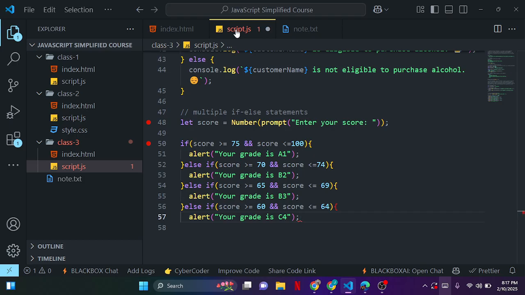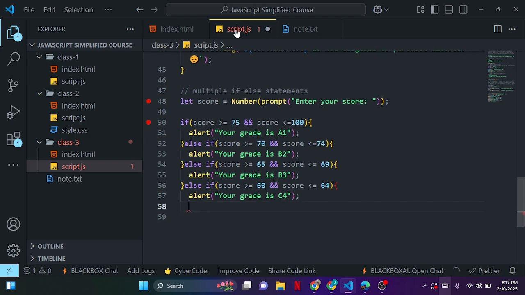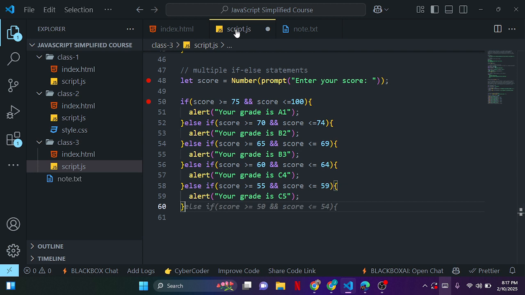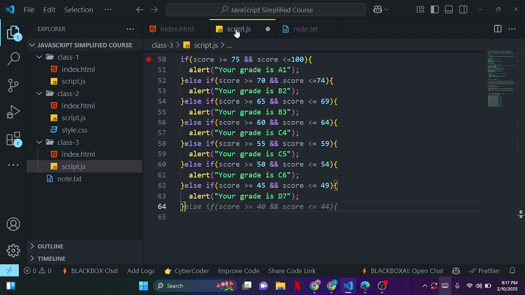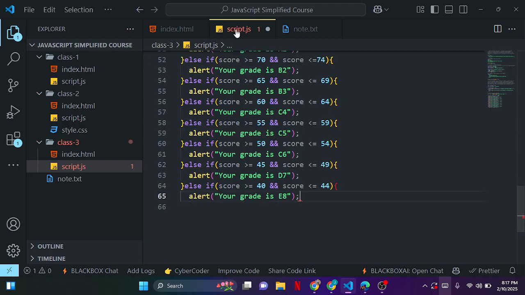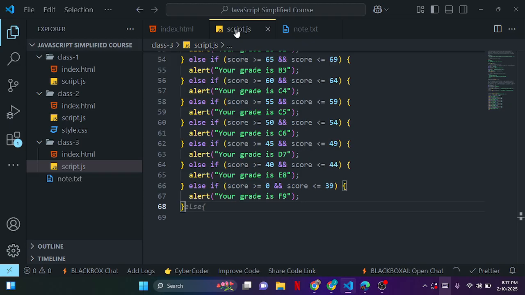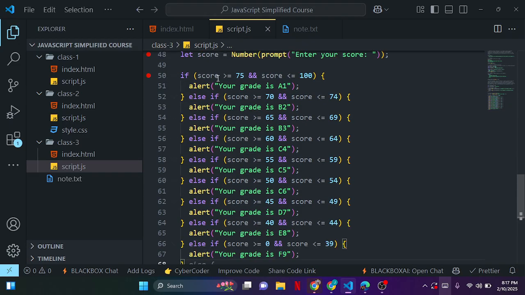So else if score, so say the person's score is C4. The same thing to here, C5. The same thing to here, C6. Alright, E8. Alright, and this will be F9. Okay, so look at everything here. This is what we call multiple if else statements.